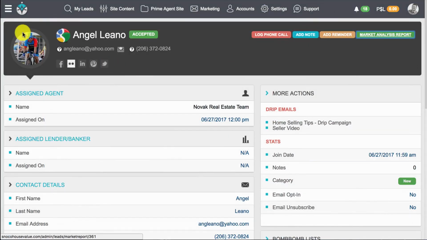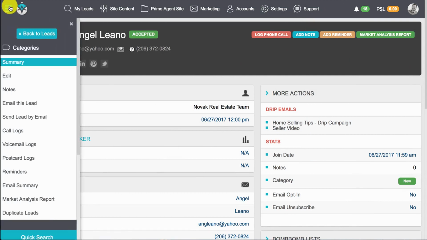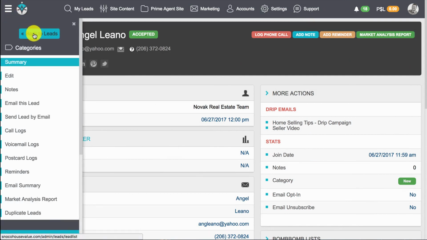To go back to the All Leads area at any time, simply choose the menu icon on the top left of the page and choose Back to Leads.